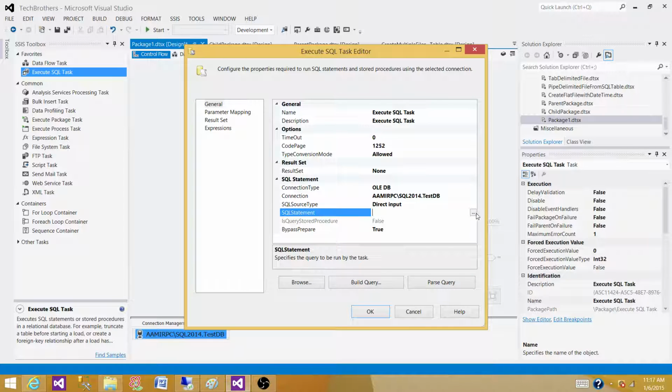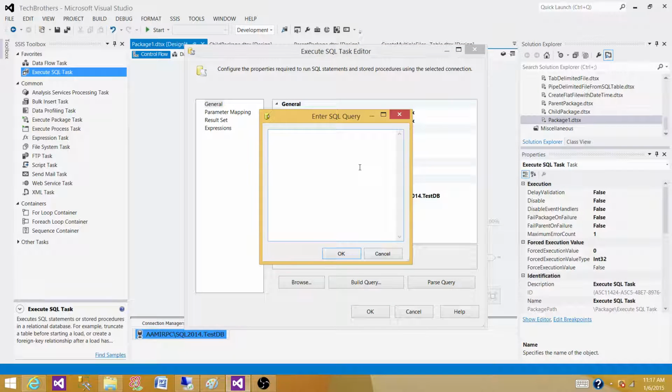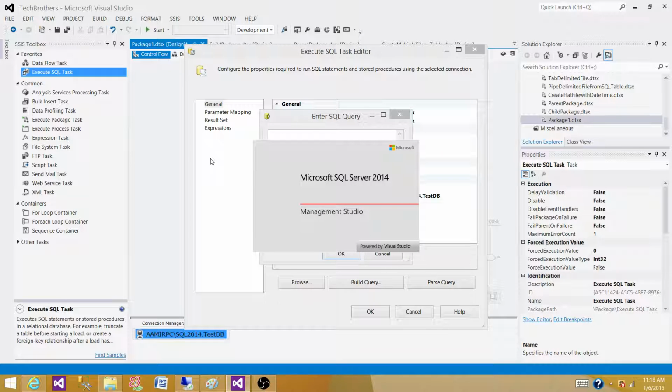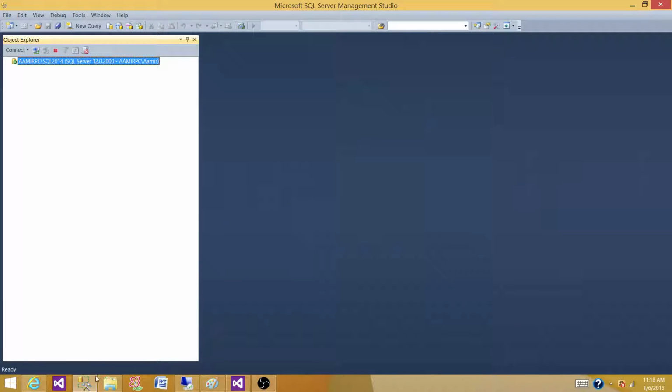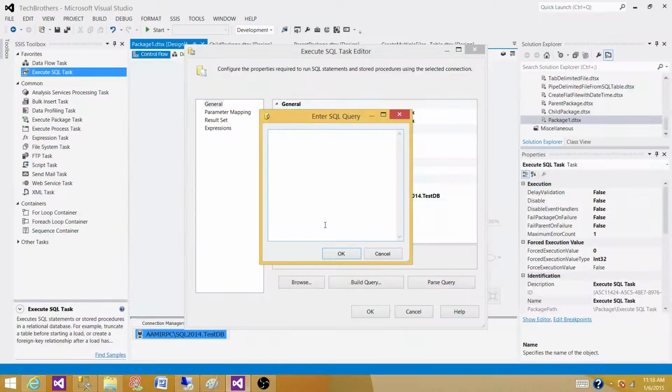SQL statements. Click here. Now, what's the best practice to write a query here? What I do if I need to do this, I don't write my query here. I come to the SSMS and then write my entire query there, parse it there, and if possible, I run it a couple of times and make sure it is working fine. That's what I feel like, because if you are connected directly with the execute SQL task editor here, you will not see any error in the typing or anything.